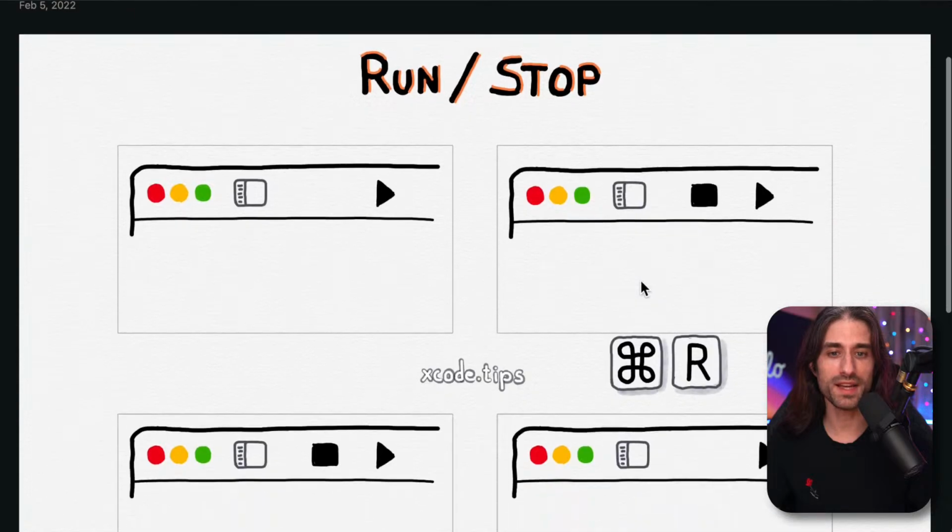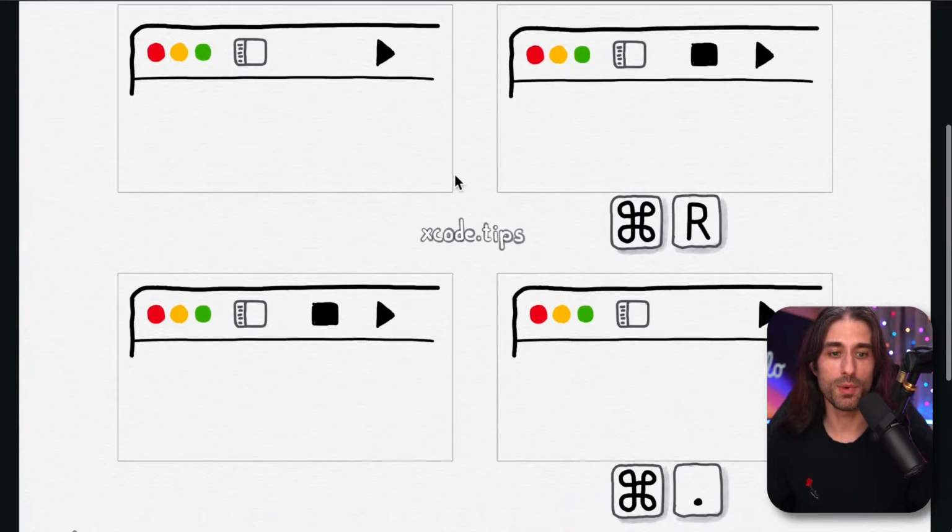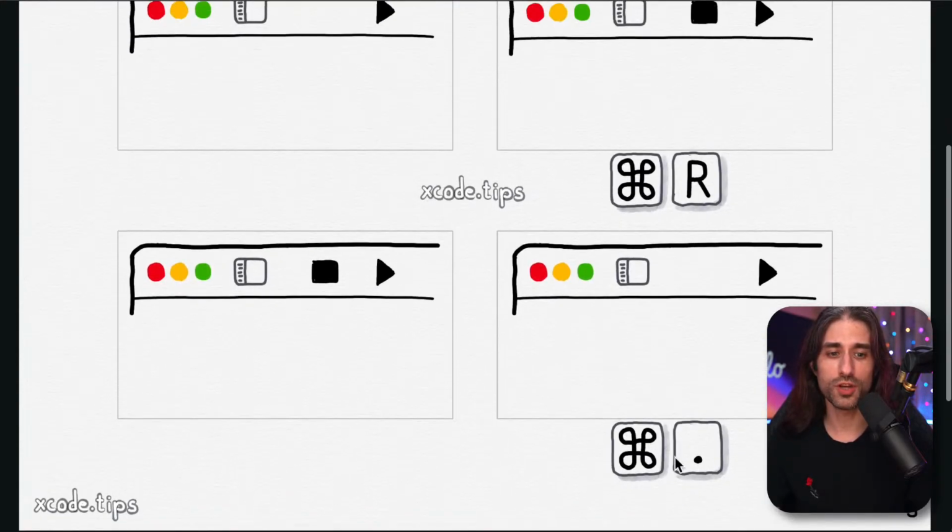So this one, you might know it. Running with Command R, but also to stop, Command and then full stop, which in a way makes sense, to stop with full stop. Once again, we don't really have a full stop key on our keyboard in France. We have to do Shift and semicolon. So we'll see if it works.